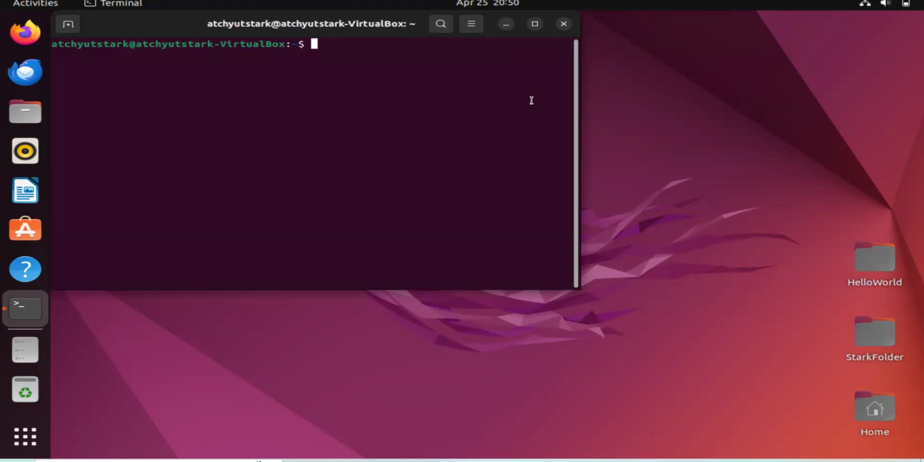Today in this class, we will learn about the free command in Linux. So, the free command. What this command does is show the free space available in your Linux operating system.